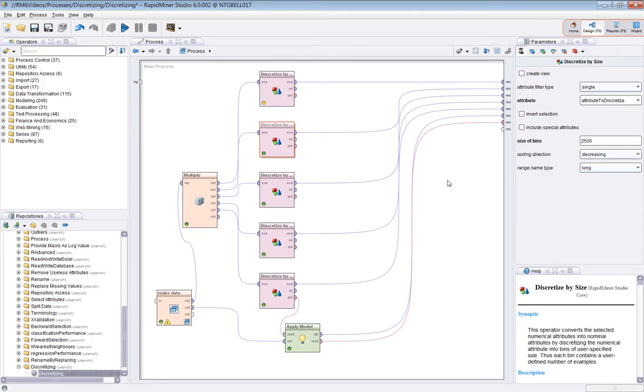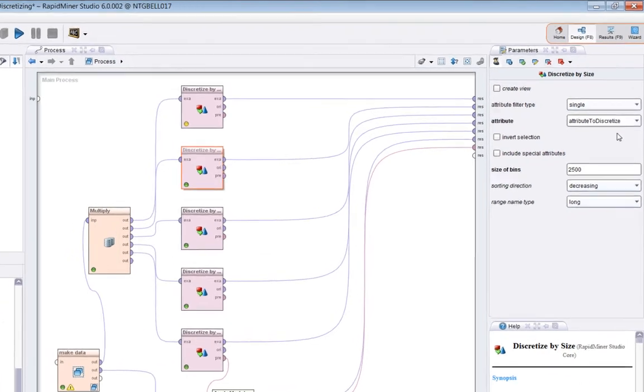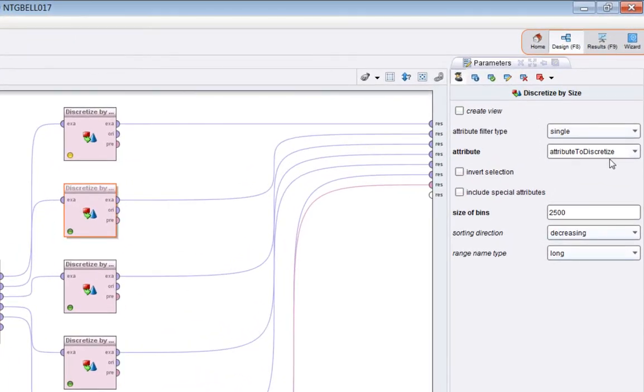So the next one is discretize by size. Again, I'm choosing the attribute to discretize to be processed. This operator takes a size of bins parameter. So what this means is it uses that number to make bins of approximately equal size, and this dictates the boundaries of the bins. Might as well run it.